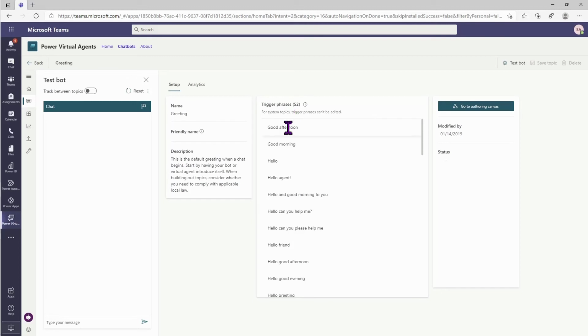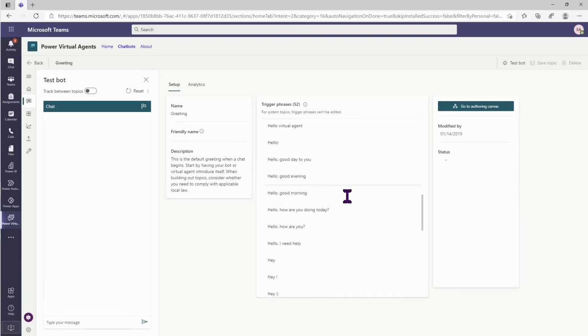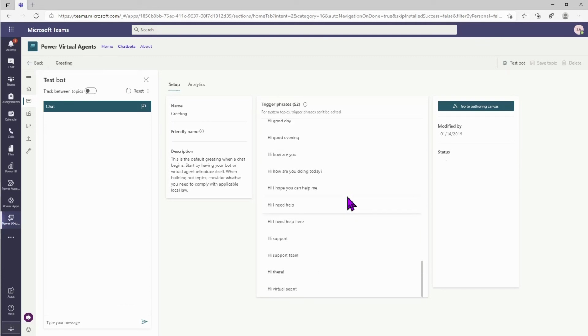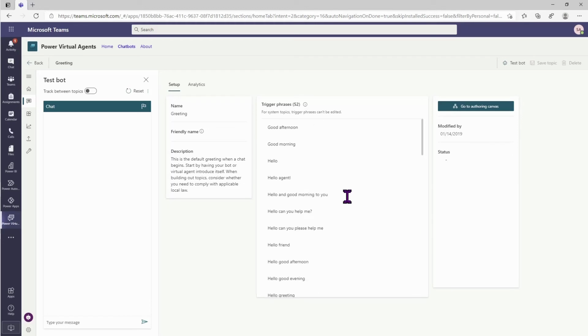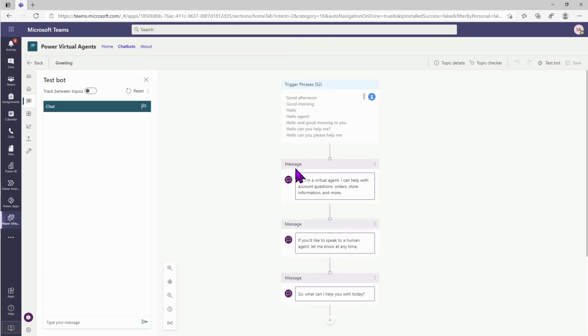There are many different ways of greeting this bot. You can say good afternoon, good morning, 52 different ways of asking this question. And the more ways that you program this to understand what is being asked of it or told to it, the more it's going to respond correctly. So if somebody were to greet this bot, I'm going to go to the author and canvas to see what happens. It will say these messages. Hi, I'm a virtual agent, and so on.